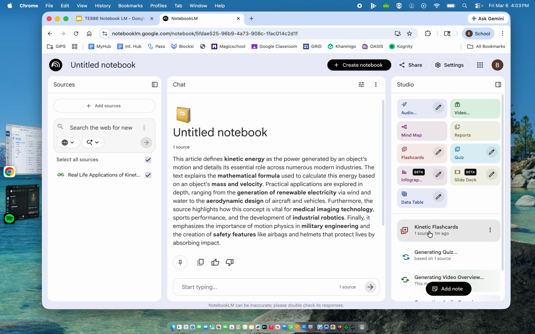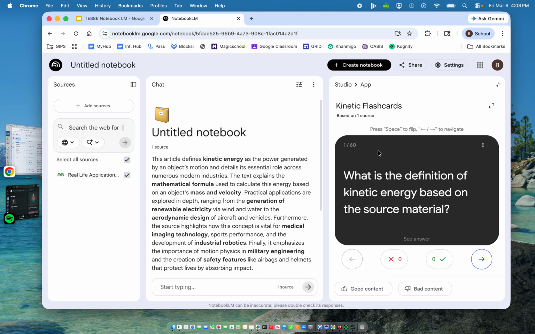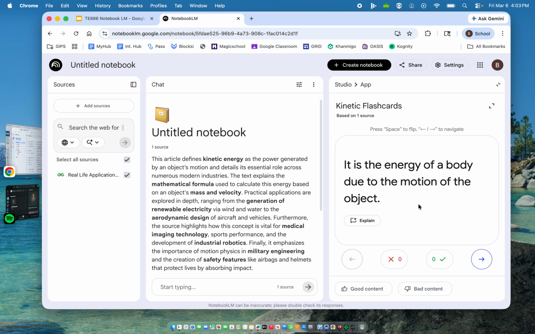So here we go. Our flashcards are ready. Notebook LM has generated, how many flashcards do we have here, Blake? 60, it looks like. 60 flashcards. Oh my goodness. Let's go. What is the definition of kinetic energy based on the source material? Let's go ahead and, how do we flip it? Ooh, it's the energy of a body due to the motion of the object. Blake, is that correct? Sounds right. That sounds right to Blake.